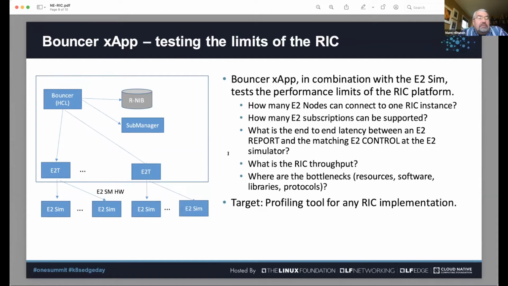The E2 simulators will first connect to the RIC instance, and then the bouncer XApp will issue subscriptions to these E2 simulators. It then uses this Hello World service model that allows us to do insert control loops, where when an E2 simulator sends a report to the bouncer XApp, it will send a control, and the E2 simulator will measure the difference between the report and control messages.